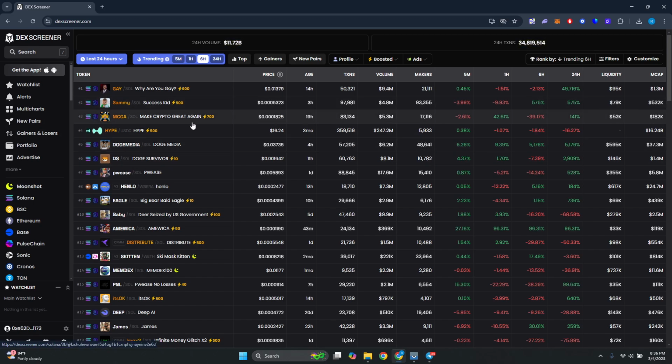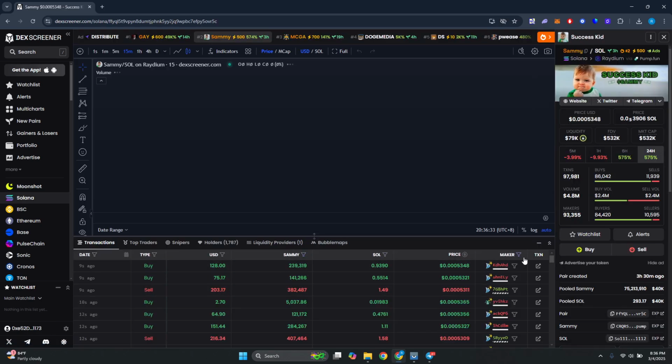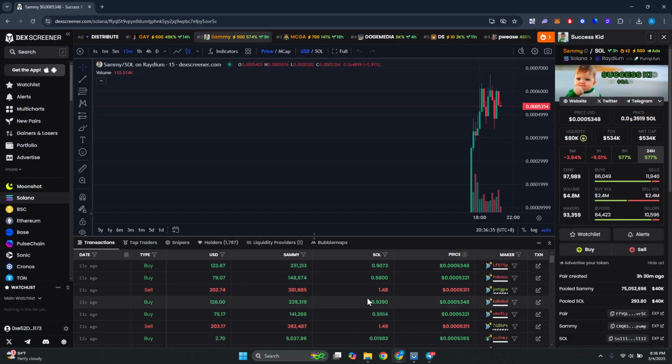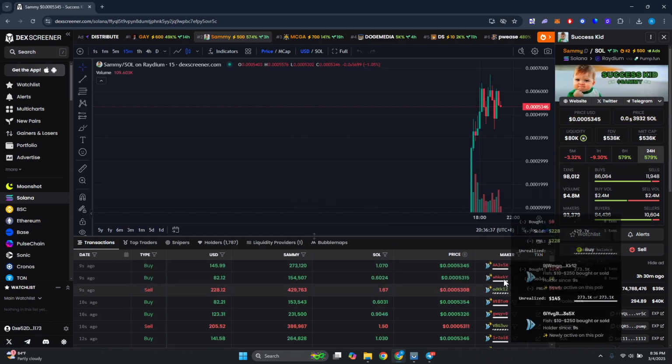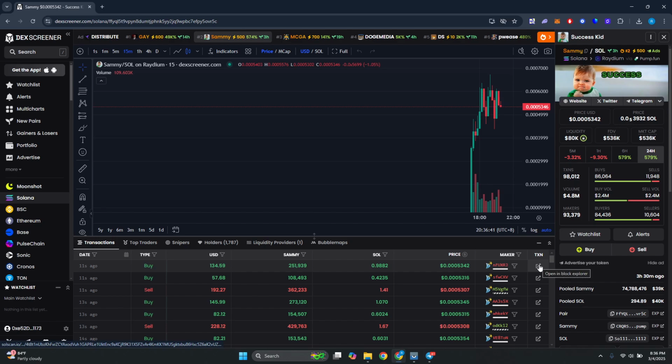So, usually speaking, you want to open up the token here and go to the transactions. And usually, this is where you'll be able to see different trades. So, in this case, you want to look for whichever trade here. Let's choose the TXN here to open up the actual transaction.